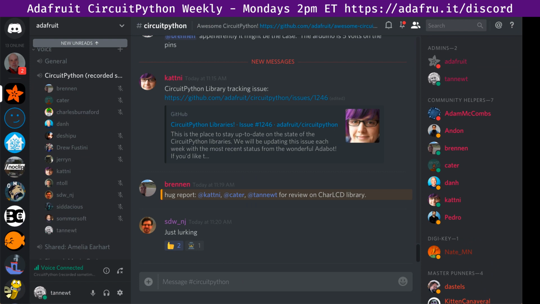Yes, and I love the idea of having the USB stuff be shared across all of the ports. It just makes everything so much easier. So I'm excited about it too.